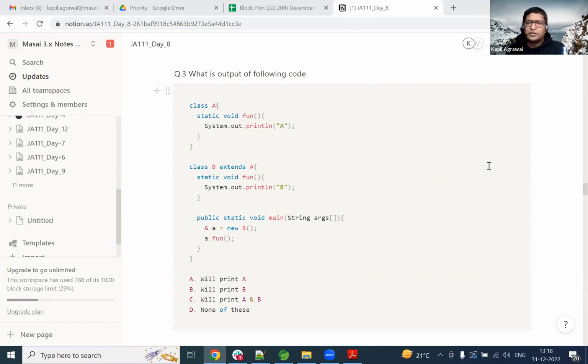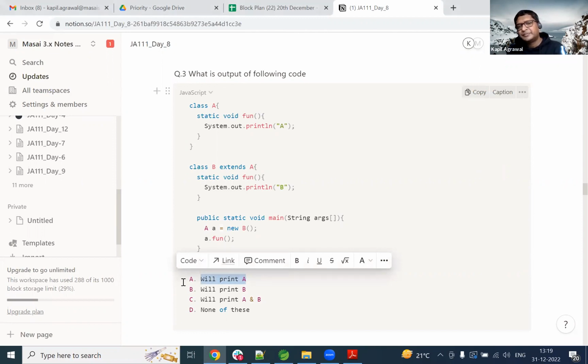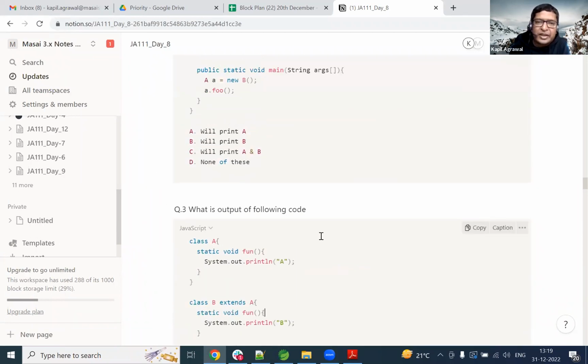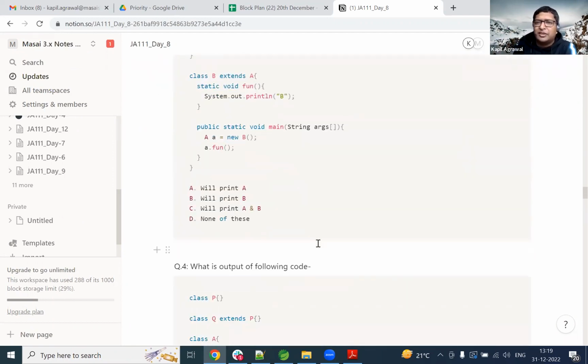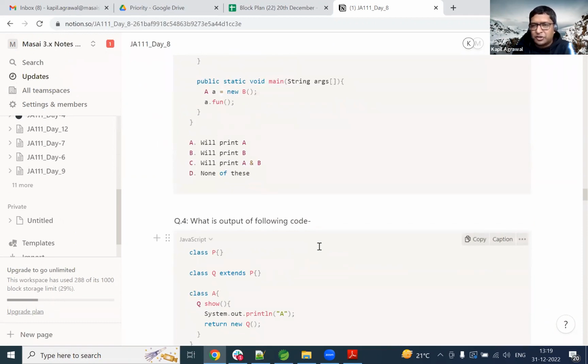Yes, it is. If it is always resolved at the compile time, can we say that its calling will be done on the behalf of reference variable, not on the behalf of object? Because object is available at runtime. So calling of static method is resolved at the compile time. That's why output of this question is going to be, it will print answer A. Clear, everybody? Great. So 3 questions. You need to revise this class again. Definitely, I understand, because this class is not getting cemented in one shot.